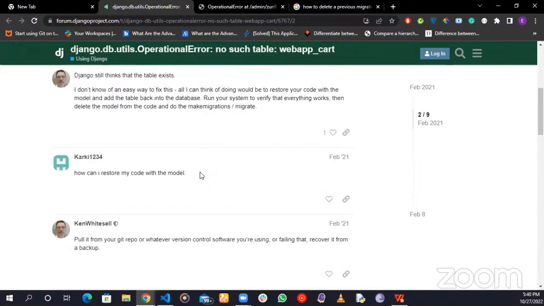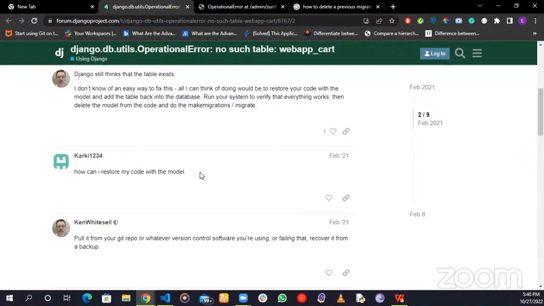Now, you can see what it says: I don't know of an easy way to fix it. All I can think of doing would be to restore your code with the model and add the table back into the database. So it's not like there's a command for you to actually fix it. So most times when you have that error, if you cannot restore your table back to the way it was initially, the best thing to do would be to delete the test database.